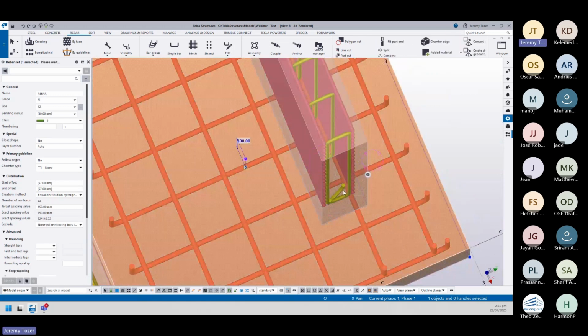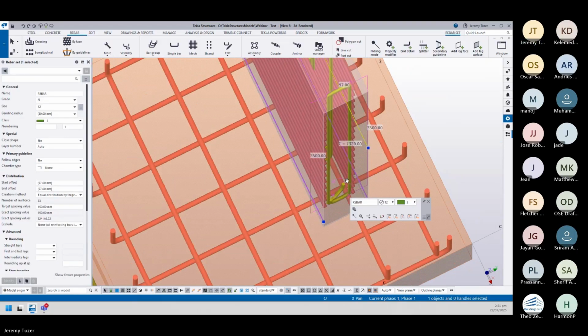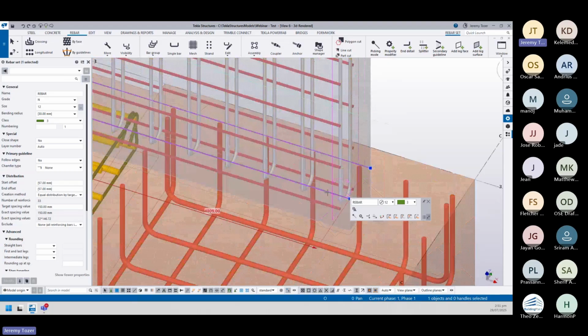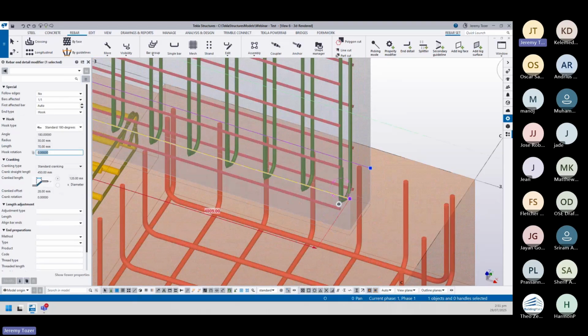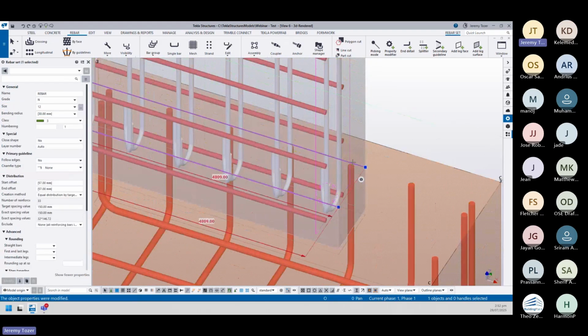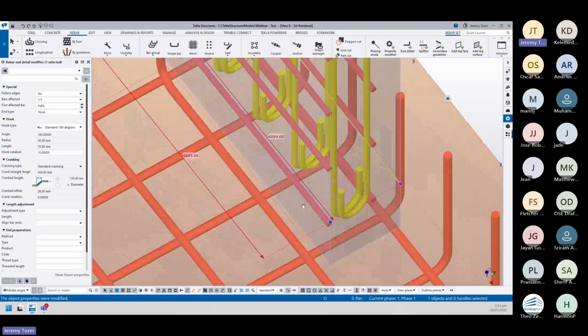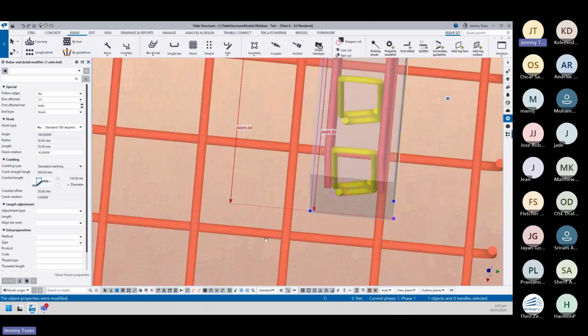I'm not sure why that bar's got a rotation on it. Oh, it's rotated because it's a U bar. What I would quite often do is put a hook rotation on this of 10 degrees, just to avoid clashes. But it's already done that. The bar sets are very, very intelligent. So there you go, there's a 10-degree twist.